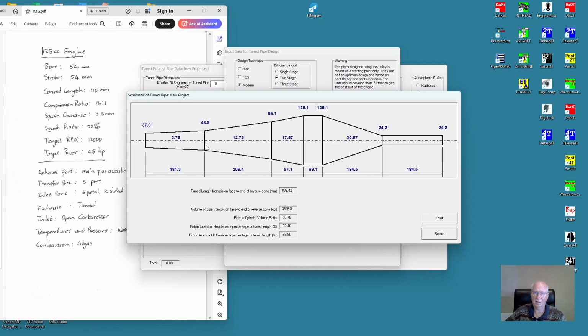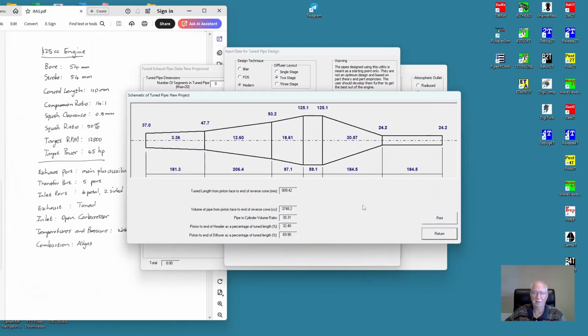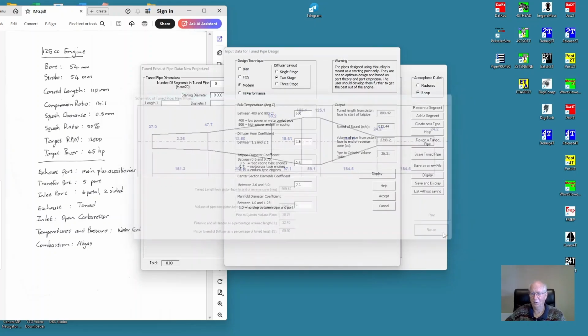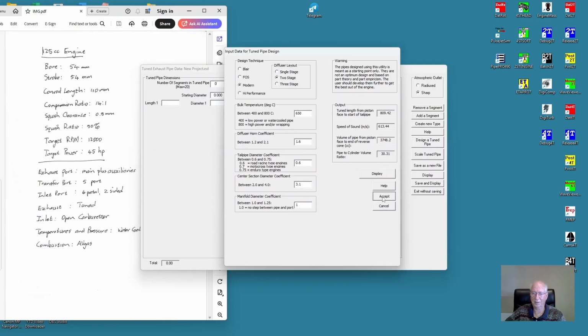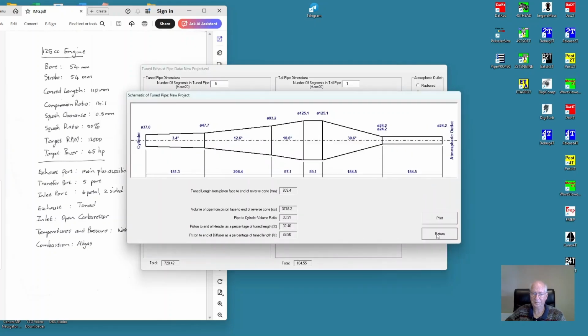The header angle, we want it to be a little bit less steep, so we change this to 1.6 and display. That's more like what we want, and we're quite happy with this pipe. We tell it return, accept, and now it's filled in all the data for you, and we can save and display.